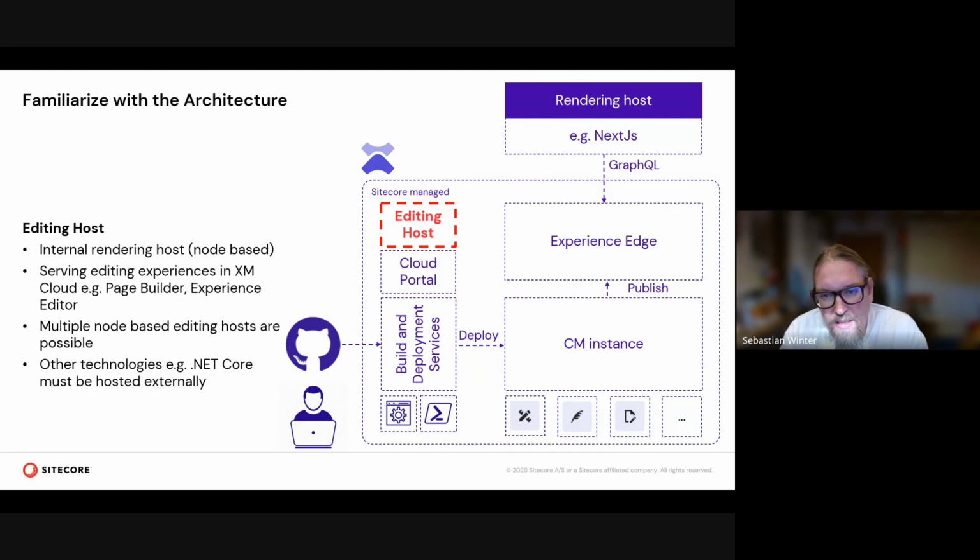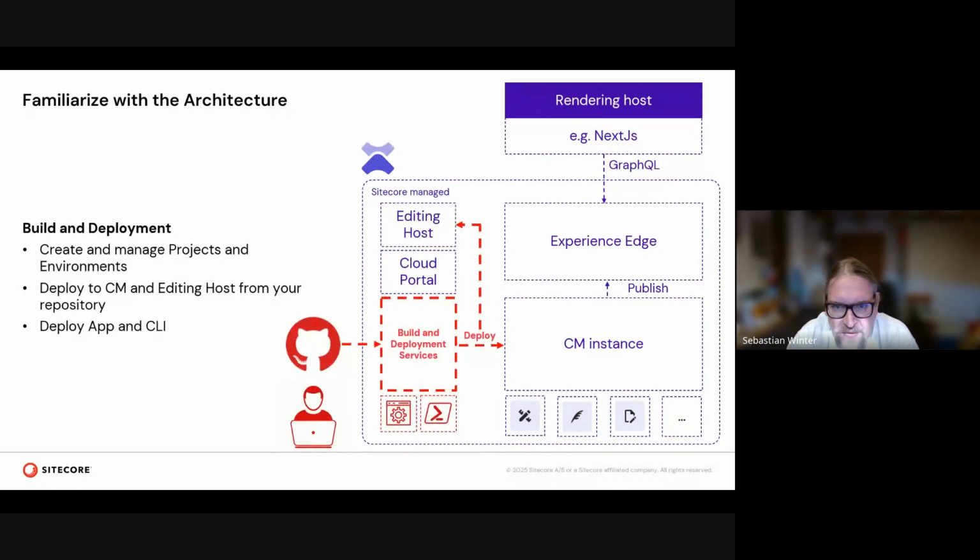The editing host is an internal rendering host that supports all node-based front-end frameworks such as Vue, Next, or Angular. The editing host is required for any what-you-see-is-what-you-get experiences, such as using Page Builder, for example. If you are using a non-node-based front-end framework, such as .NET Core, for example, you can configure an external editing host. You have to care for it yourself. So it's not embedded in the XM Cloud offering, but it's easy to configure, so you're not hindered to use .NET Core here.